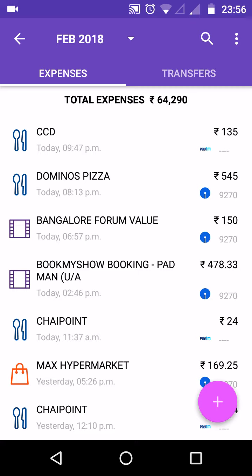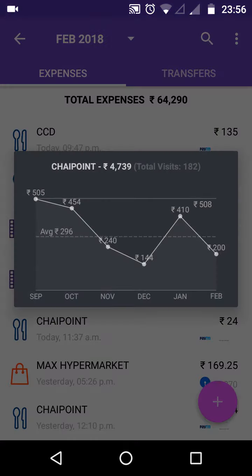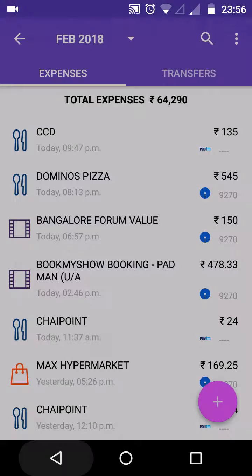There's a fun activity where if we long press on any expense, then we can also get a trend of that particular merchant, that how am I spending on a particular merchant.